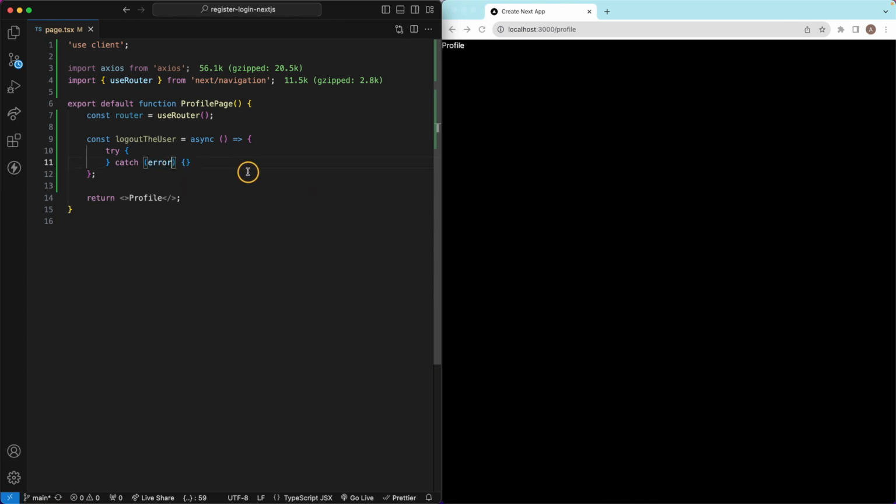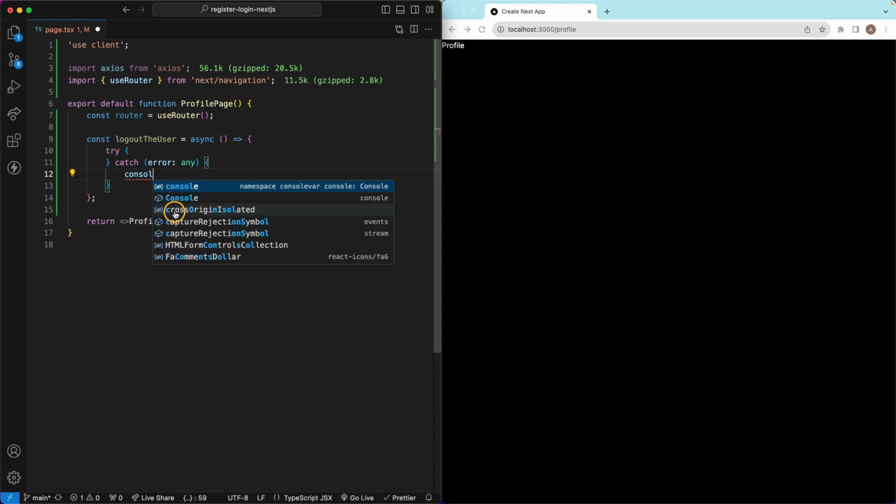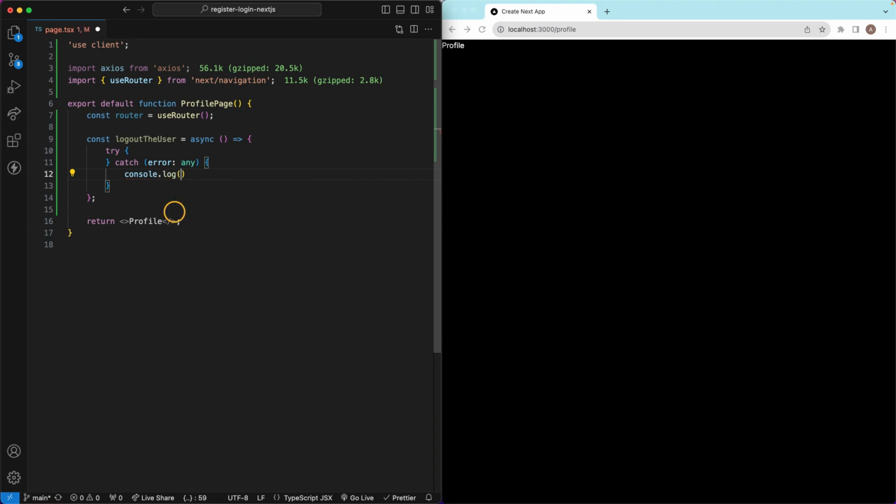And as usual, we're gonna say the error can be any, because we are dealing with TypeScript, so we don't know much, we use any. And in this case, we just want to console.log a message in case there's a problem.